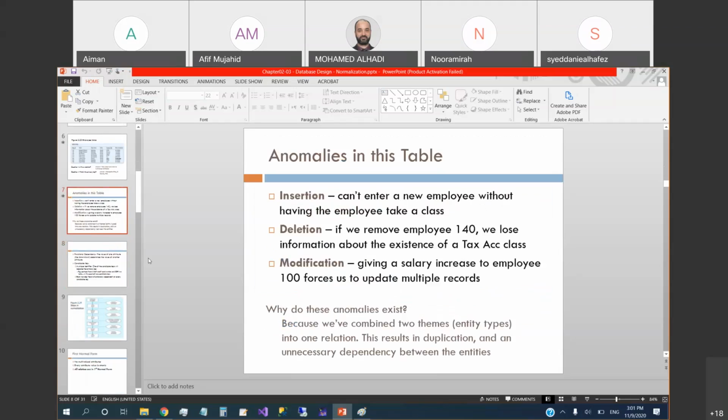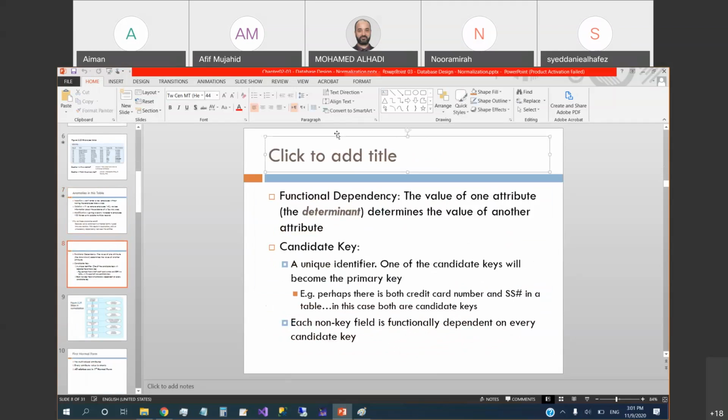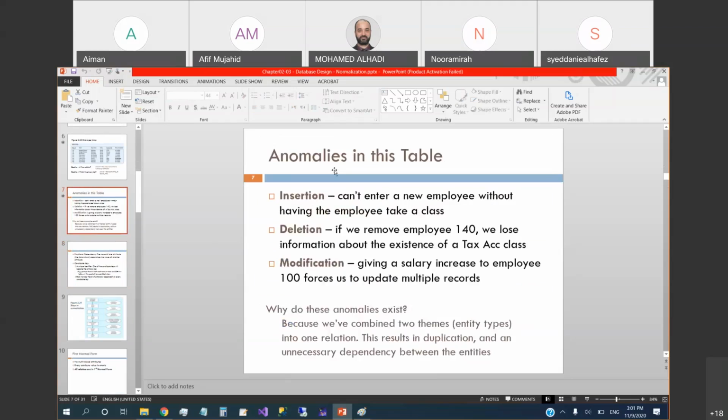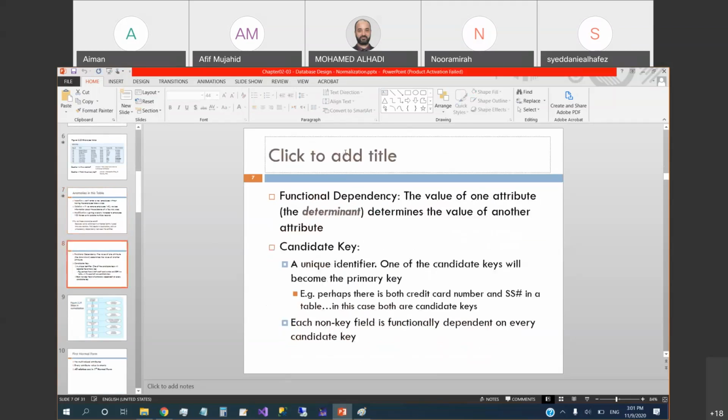So here, this results in duplication and unnecessary dependency between the entities. How to avoid them? I don't know why this title is here. Functional dependency. We are still continuing with anomalies. Let me modify it before I forget.